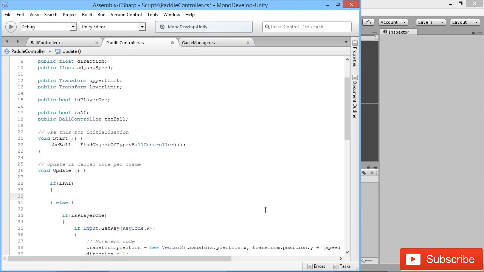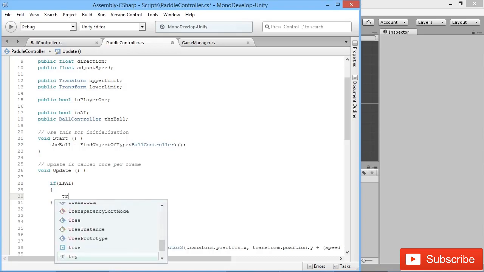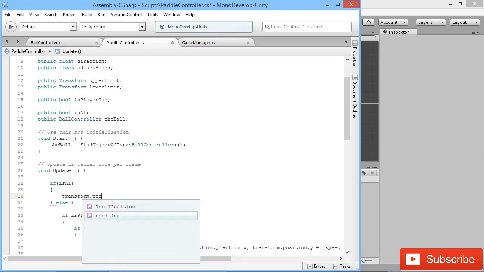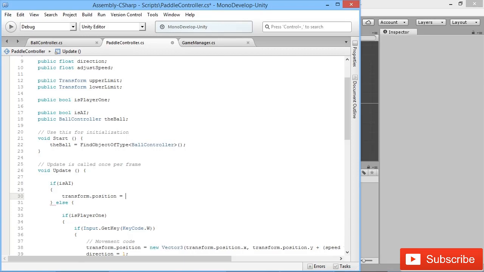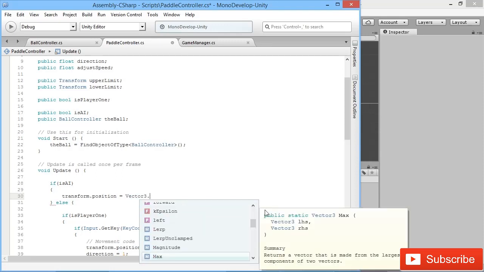So what we'll do is, if we are the AI, we'll say, okay, if that's true, then transform.position should be equal to, instead of making it equal to a new Vector3, what we're going to do is make it try to move toward where the ball currently is. So it won't just try and match exactly where the ball is, it'll move at a certain speed towards where the ball is. And the way we do that is by using Vector3.MoveTowards.